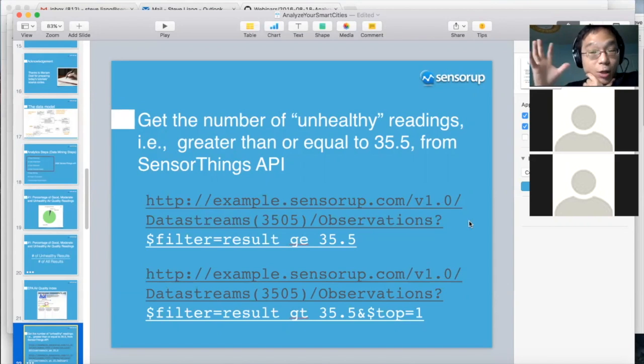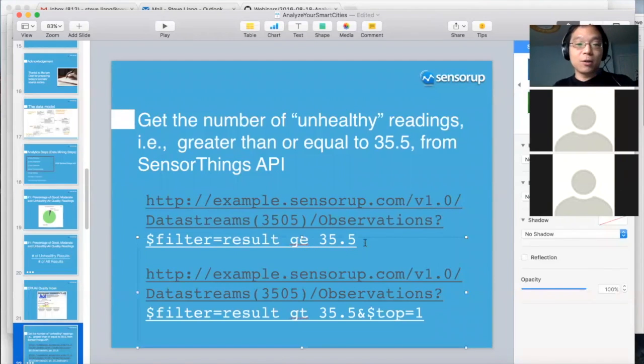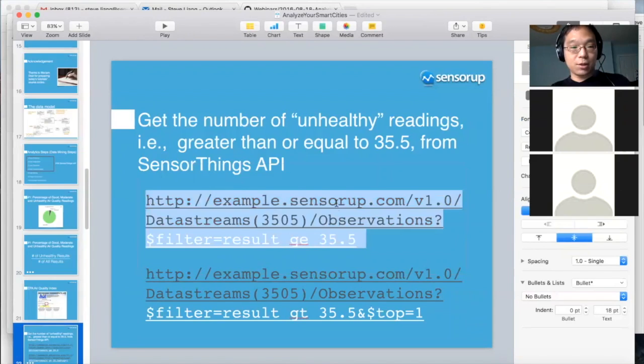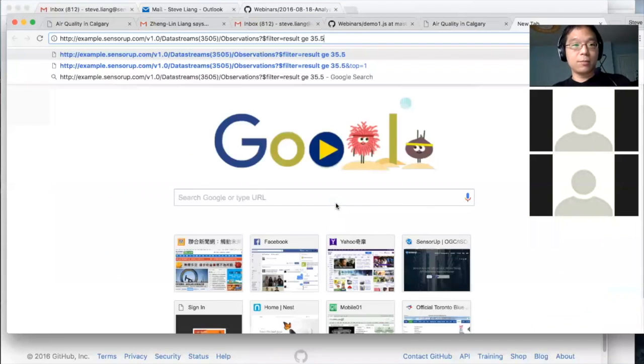If you don't know this URL pattern, review our previous webinars, but this is RESTful. That means this data stream, and we want to know the observations. And here is the filter. We can use a filter to filter the observations of this data stream. The filter says, show me the results greater than or equal to 35.5. So for example, let's go here and do this query.